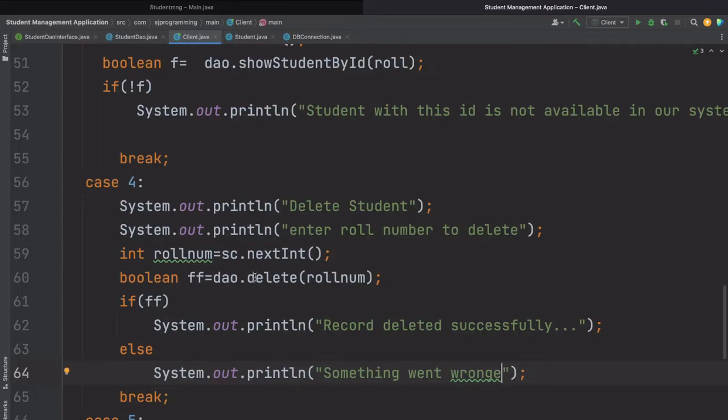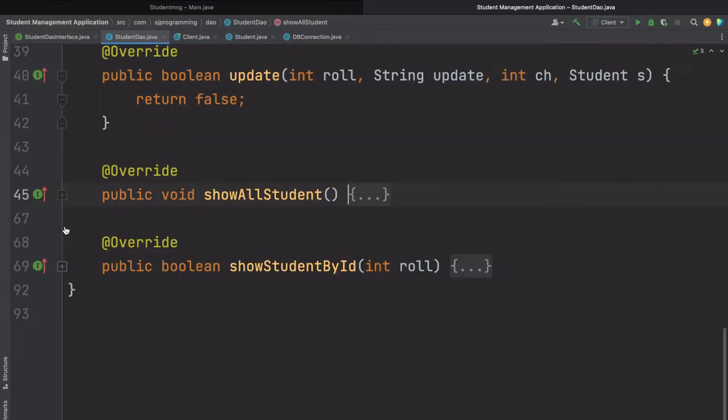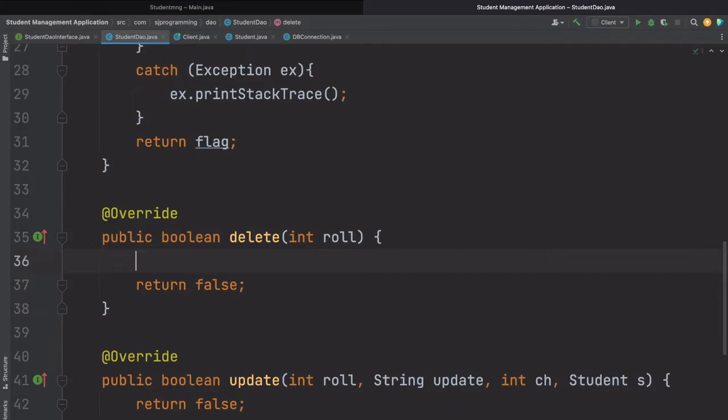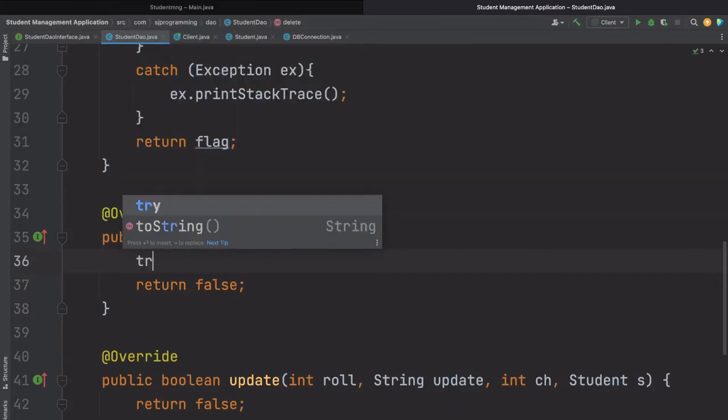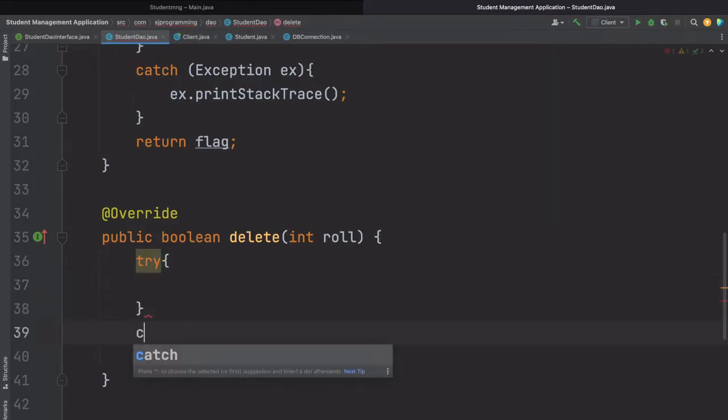Now let's go to our delete method here. So show all students, show student by ID, done. Now this is our delete method. So here let's write the try catch block first.